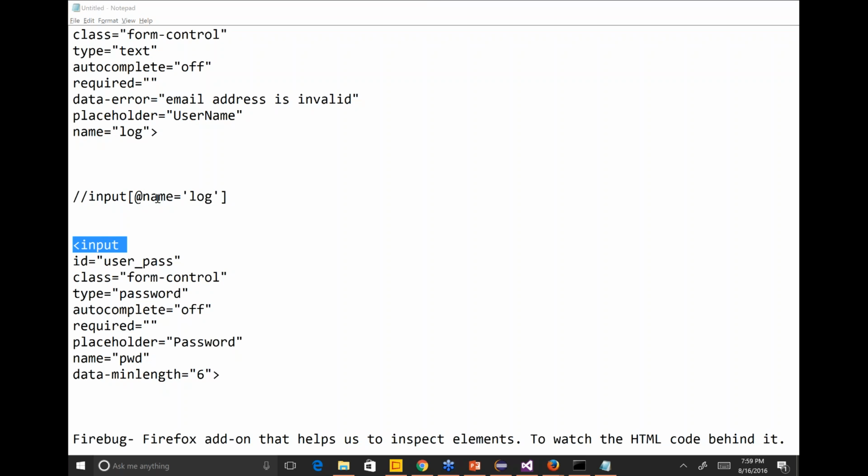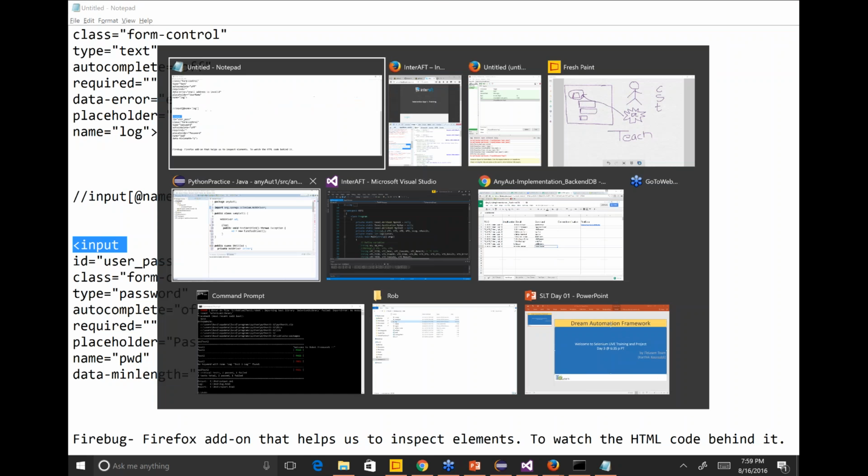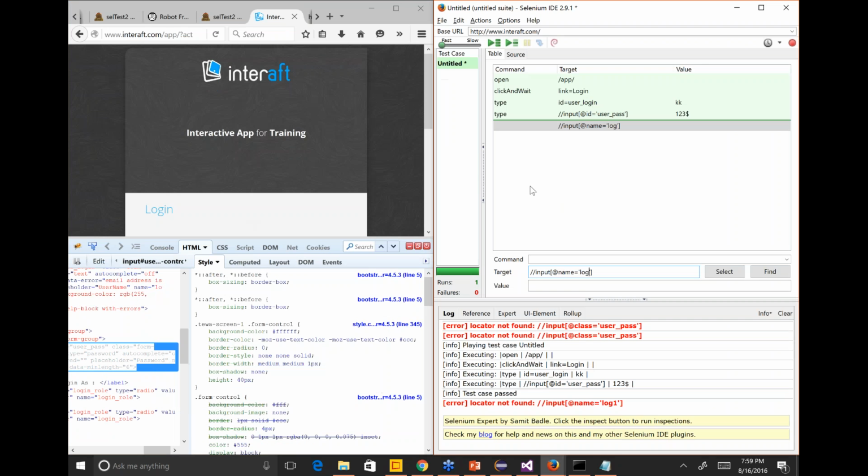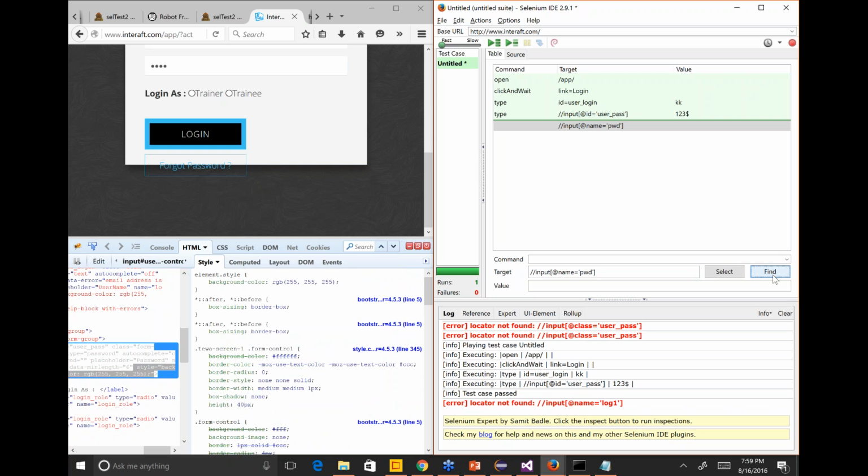Okay, in this case, input, the name, all I have to do is change it to PWD, or say ID equals user underscore pass. Which one is correct, team? Is it ID or name? Either is fine. Whatever works is correct. Whatever does not work is incorrect. That is the flexibility, because we have to identify it. Now, if I say PWD and say find, see, it highlights that specific element. All right, so this is how you go about identifying elements.